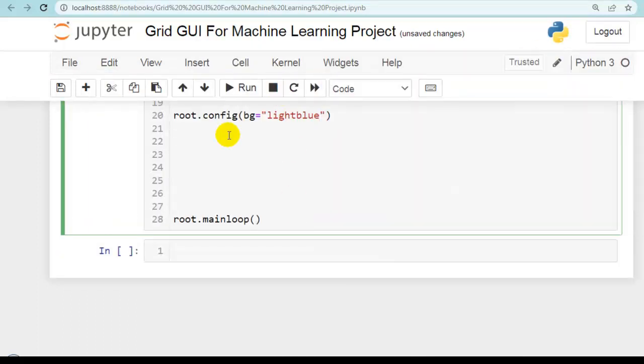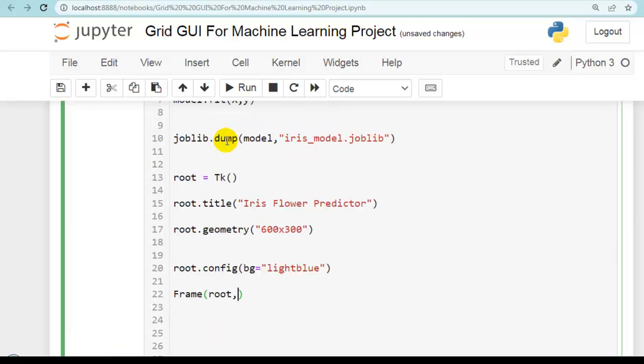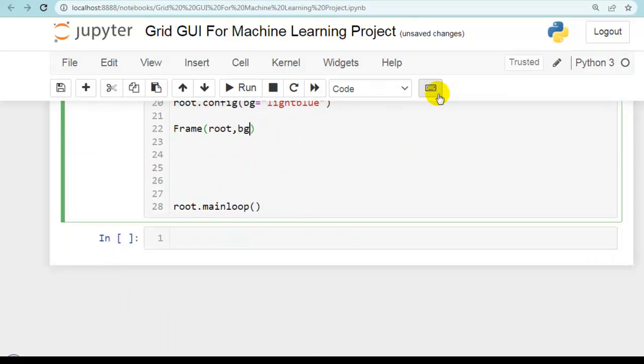Now let's create a frame. For that we have to use the Frame method, and we have to place this inside our window root that you can see over here. Let me set the background color to light blue, assign it to a variable frame1, and we have to pack this frame to our window.